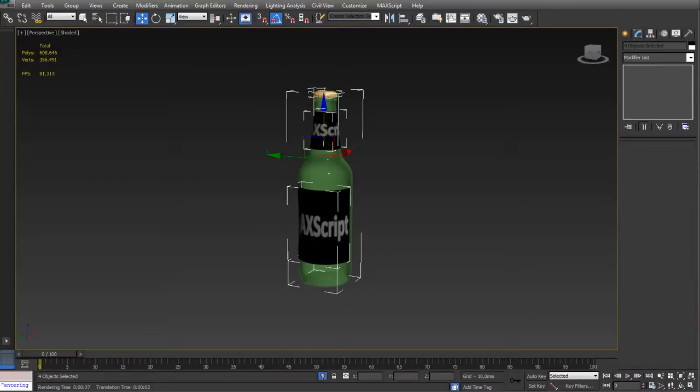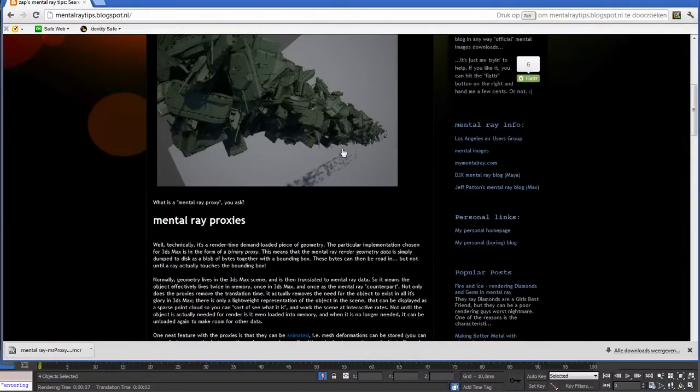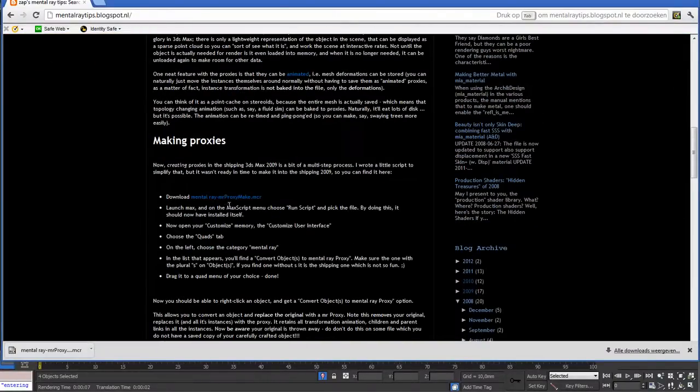So if I select all these and then go to the website, Zap's Mental Ray Tips, mentalraytips.blogspot. It is hosted by Zap Anderson, who was working with Mental Images some time ago. He's now working with Autodesk in development. And he created a macro for creating Mental Ray proxies, multiple proxies in one go, keeping the materials intact. So if you search in this Mental Ray tips blog, look for proxy, you will find it, and you can download it down here.